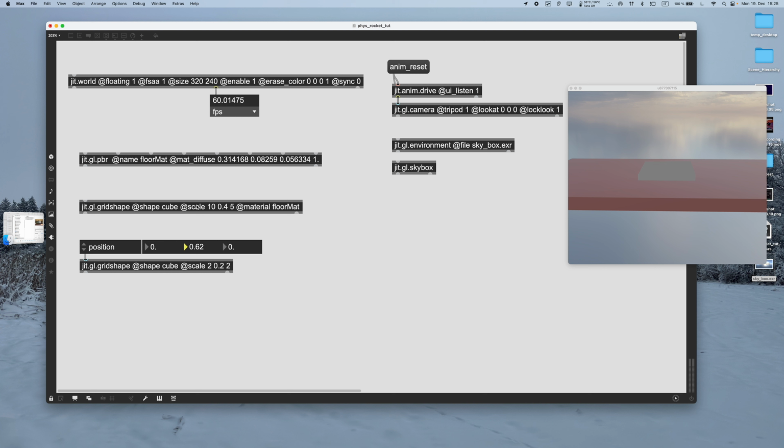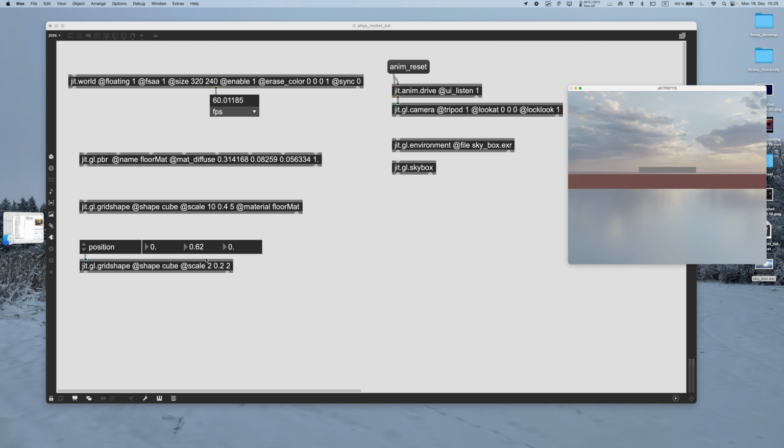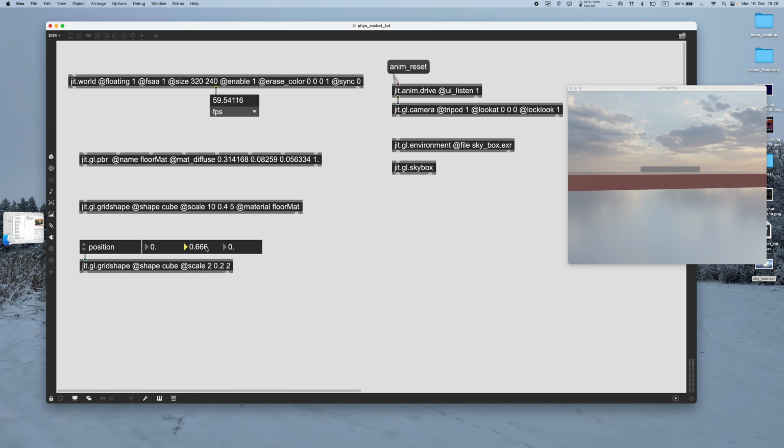So since this grid shape has a scale of 0.4 and our shape has a scale of 0.2, we basically want to place it at a Y position of 0.6, which is the sum of the two scalings, so it will be exactly not overlapping with the shape, but just sitting nicely on top.